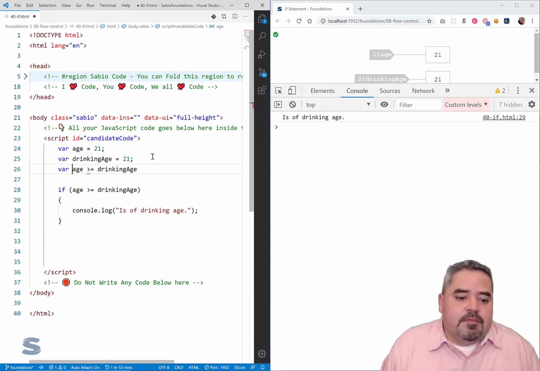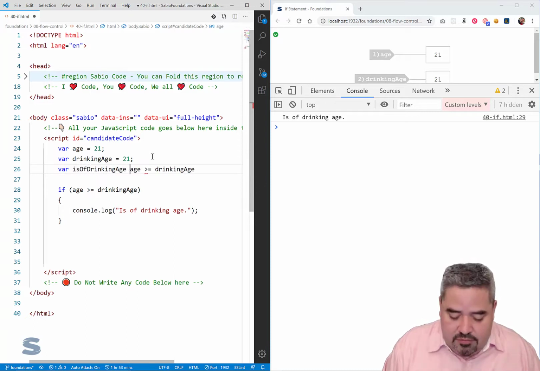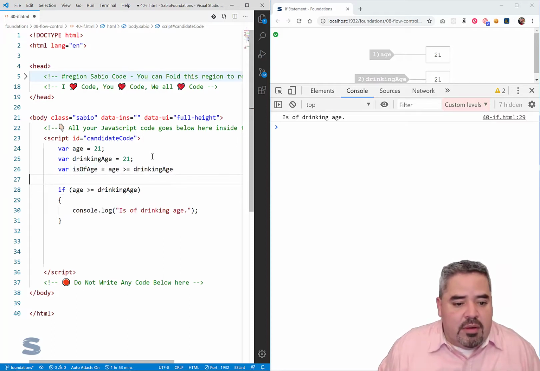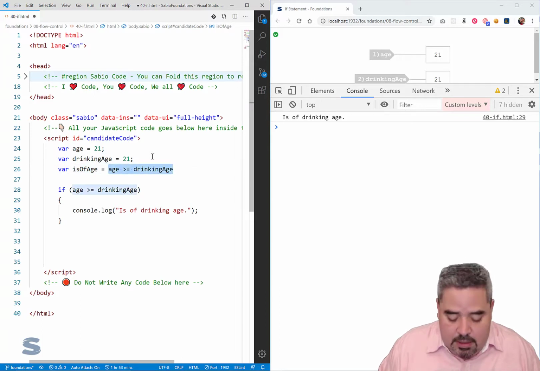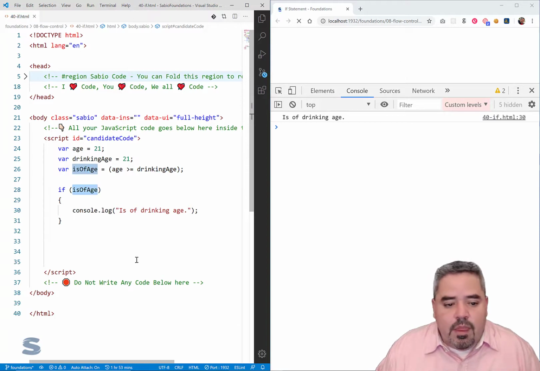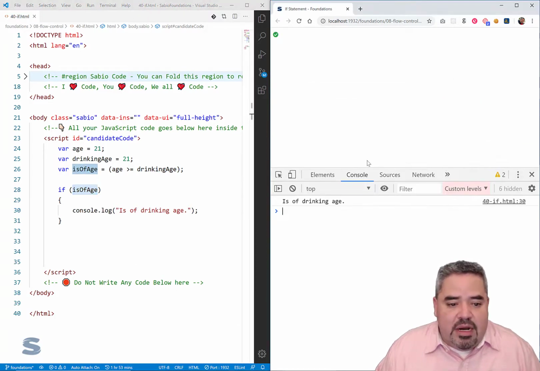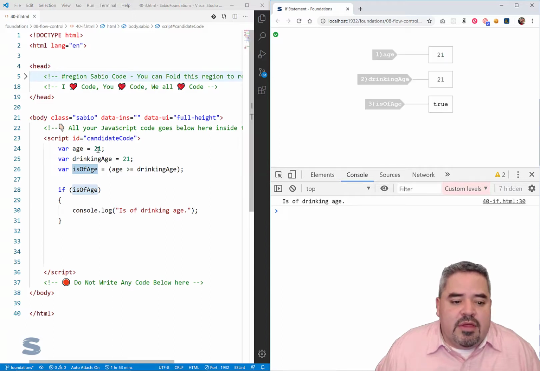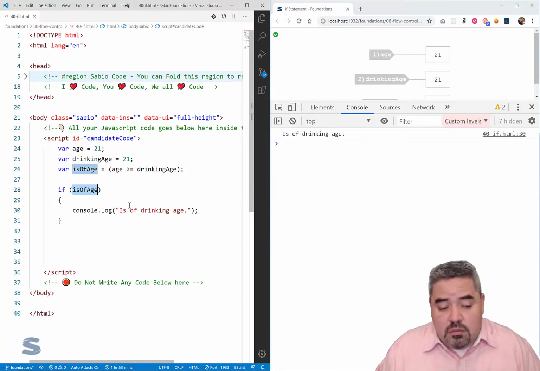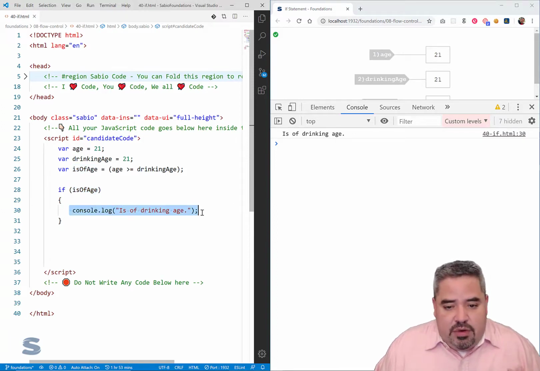So var is of drinking age. That's a really long variable name, right? All right. I'm going to just put is of age. So now what I'm doing is I'm just taking this expression, and I'm separating it out on top of it, in case you need to see it a little differently. That's going to yield a Boolean, right? And now I'm just using that Boolean here. All right, and then you can see in the graph that we're going to have three variables, the age, the drinking age, and this Boolean, which is true. So if this expression yields true, this statement is going to execute.